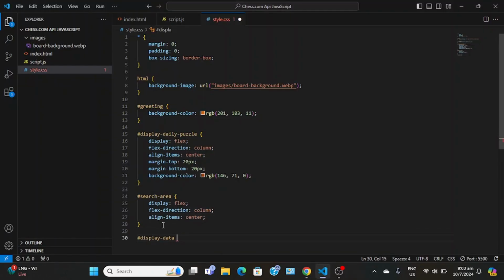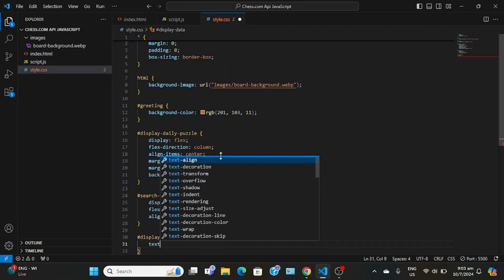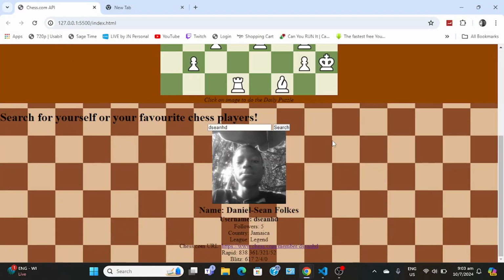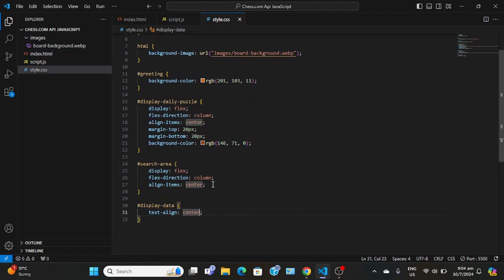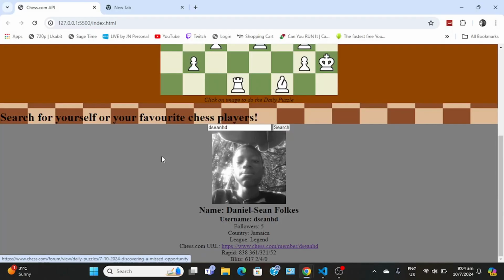So display data, I think that's the name of it. Display data, text align center. Yeah, looks way better. For the rapid right here, I want to change that. I want to put it in categories, like ratings, and then rapid, rating, win-loss record, something like that. And then for where we have search area, we can add a background color. Make it gray for now. Right now it looks very ugly.